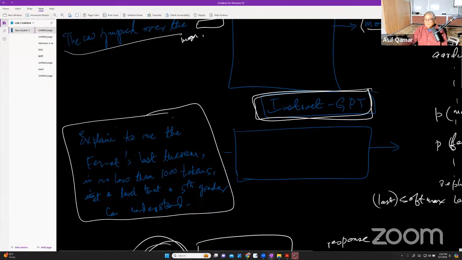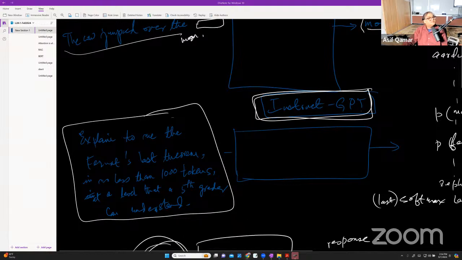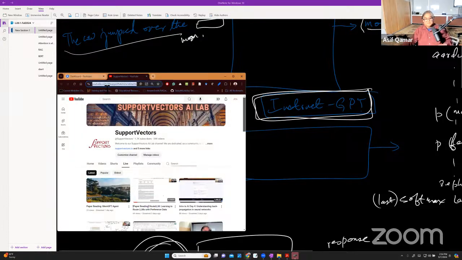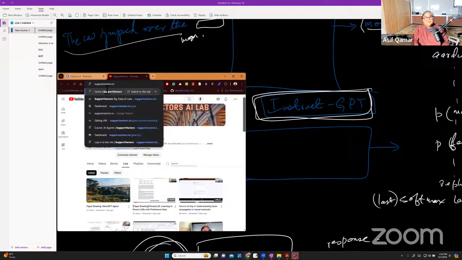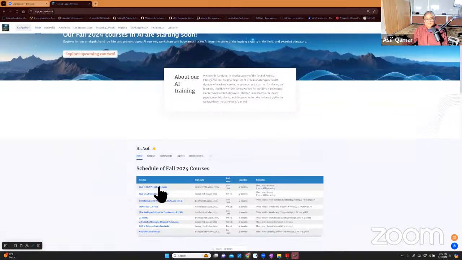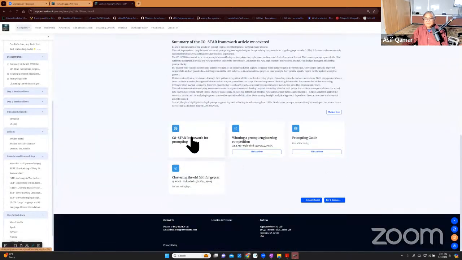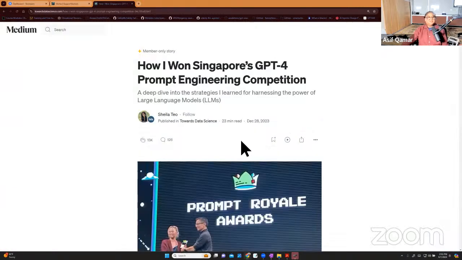But now I will take you through one of the simpler frameworks that we have in the, where is the course portal gone? Let me go to the course portal. So I'm here, CoStar Framework for Prompting. This title is an article in Medium, and I've also given the PDF version.